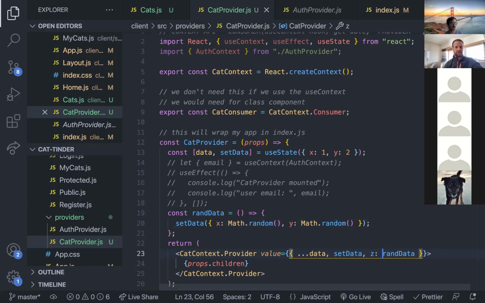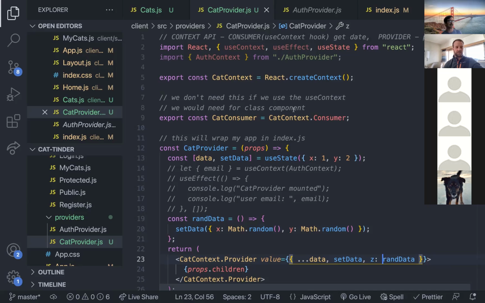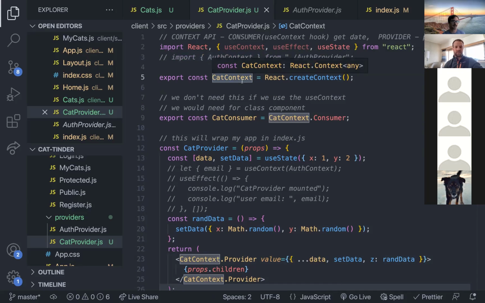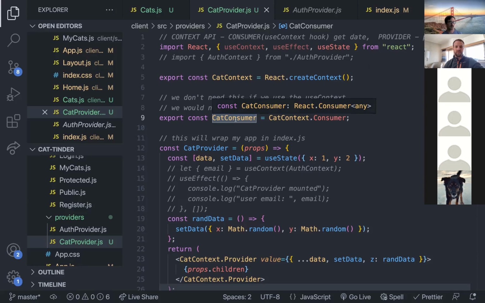As far as the provider and the use context, this is essentially a simple example where, let me get rid of this context for now. We create some context and we're going to export this because this is what we're going to throw into our use context hook, this variable right here. We can also create a consumer. We don't really need this if we're not doing class components. We briefly talked about how to use this, but this is probably the preferred way to do it.